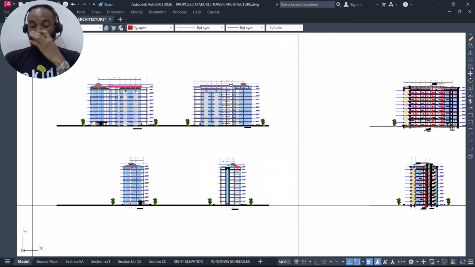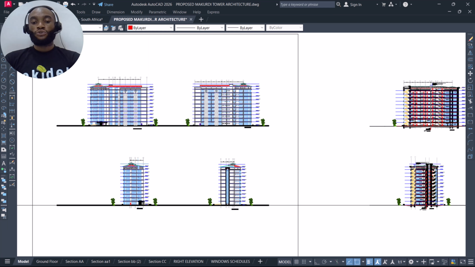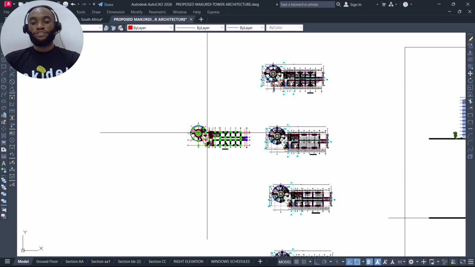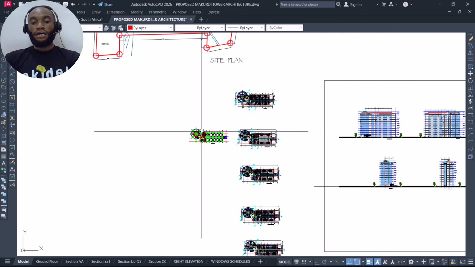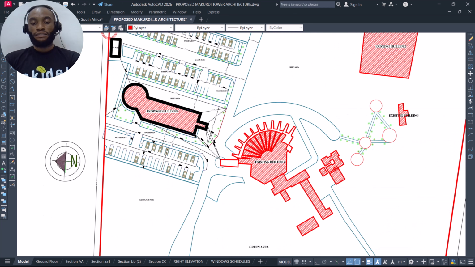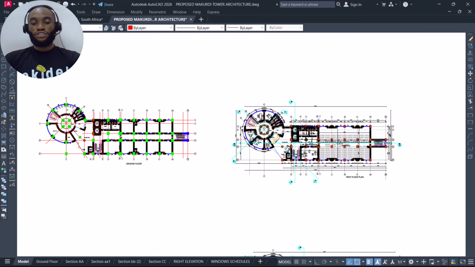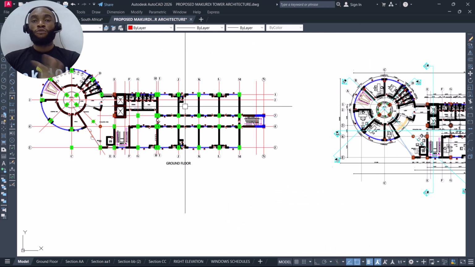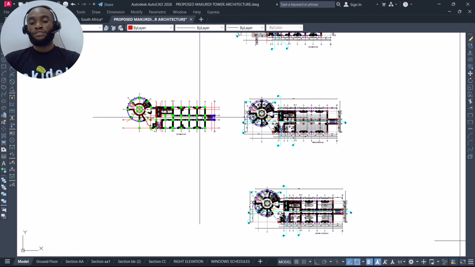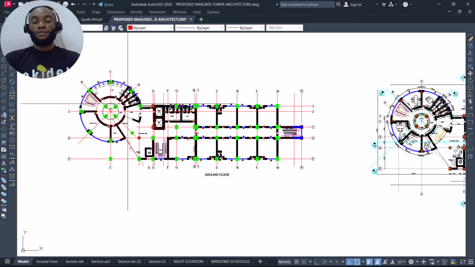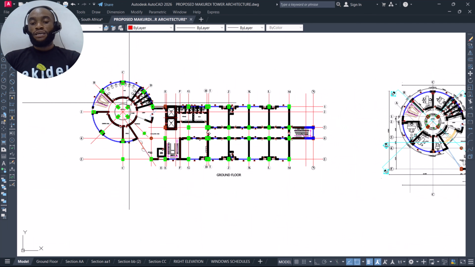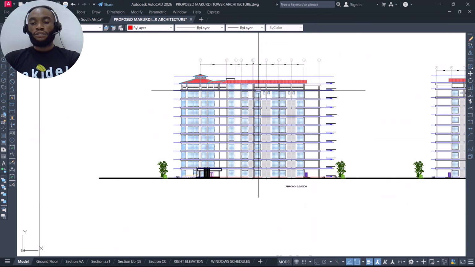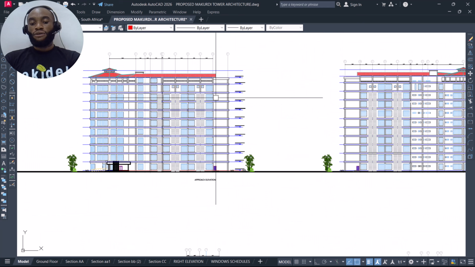Correct. So this is the building you just saw. This is the GA that we did, and this is the site plan, a very big project. So this is the GA, and these are the other floors. That's fine. This CAD file will not be seen on our site, because it's confidential. So right now this is the GA, and these are the elevations for that.